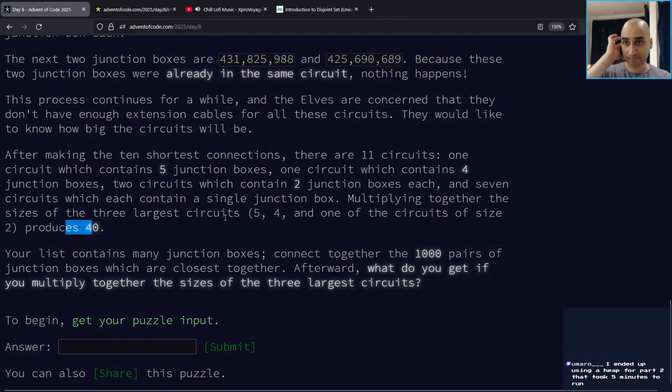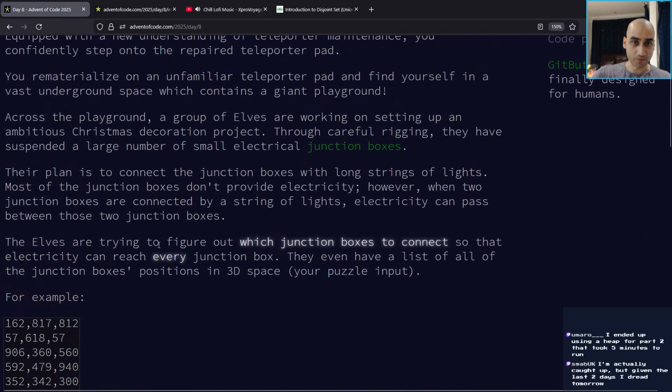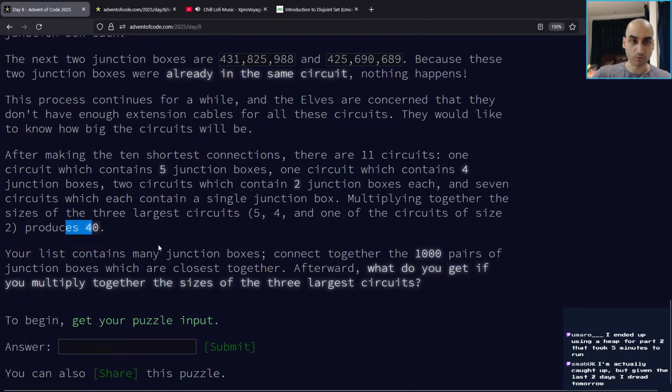I ended up using a heap for part 2 that took 5 minutes to run. Alright. Guessing for part 2 they might extend it from the top 10 to like the whole map or something, I don't know.